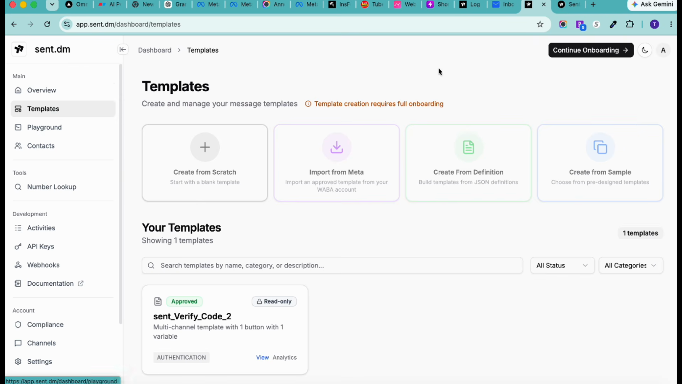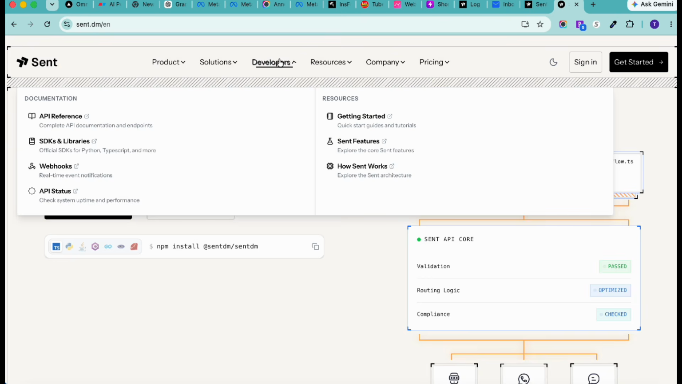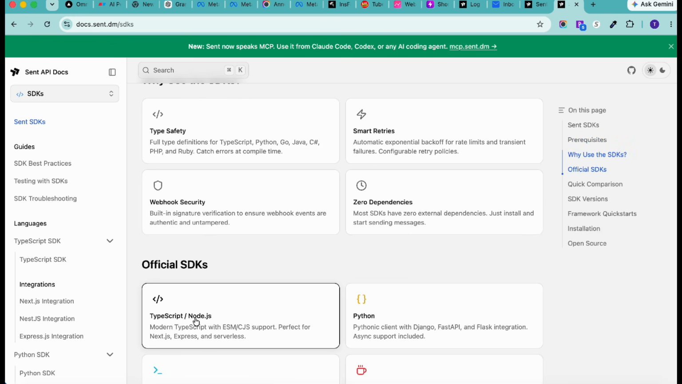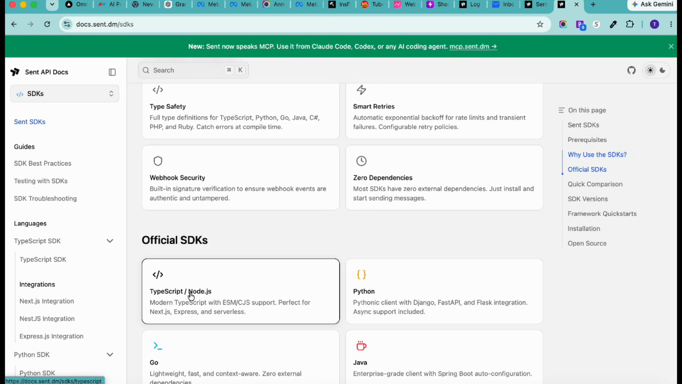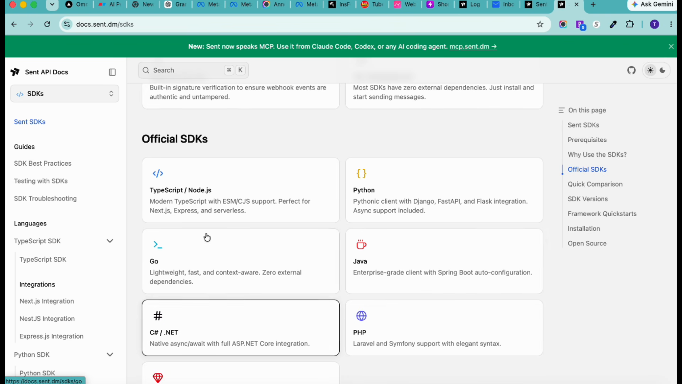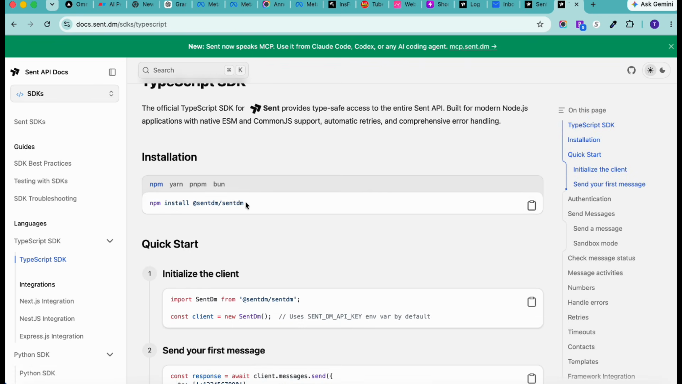Now I will just go to the documentation. I will put the documentation link in the description. Sent.dm also provides an SDK for TypeScript/Node.js, so you can use that one. But for Python, Go and Java, there are other SDKs also available. It's very easy. This is the npm package which you need to install.